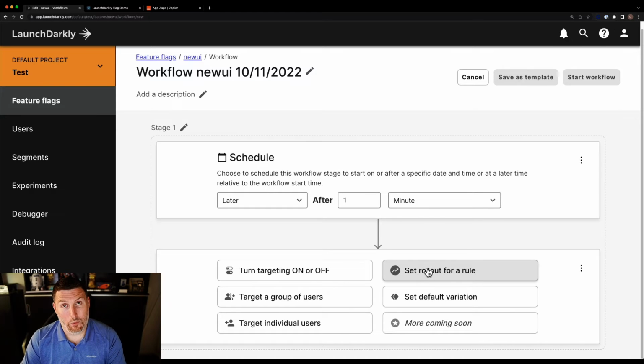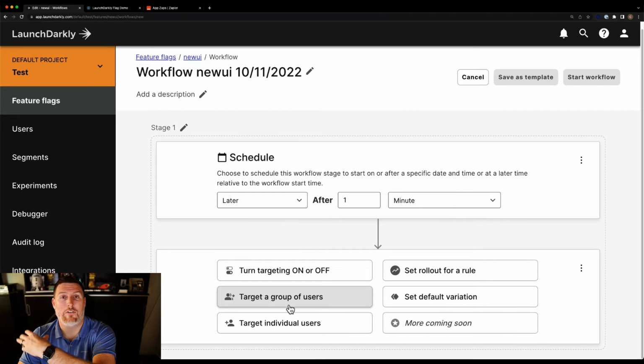So I could set the rollout percentages. I could turn targeting on and off. I could manage targets of users. So if you want to scaffold a process that would move from your dev users to your QA users to your prod users, and then 50% of prod users, and then 100% of prod users, you could scaffold that all out here in this workflow as well as save it as a template that you could use later.